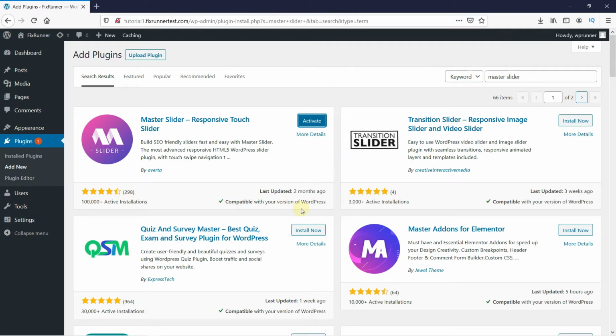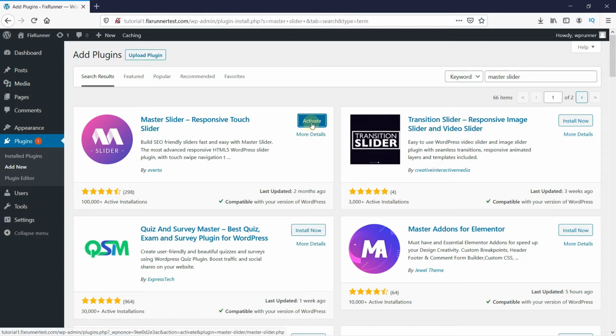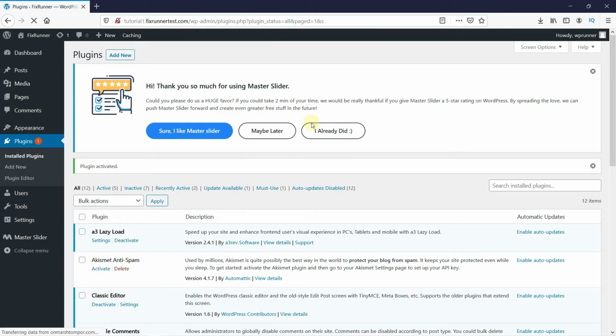When the installation is complete, this button changes to Activate. Click on it to activate the plugin. Once the plugin is activated, you will be redirected to the plugins page. If you notice, the Master Slider icon is now on the dashboard. Click on the icon.